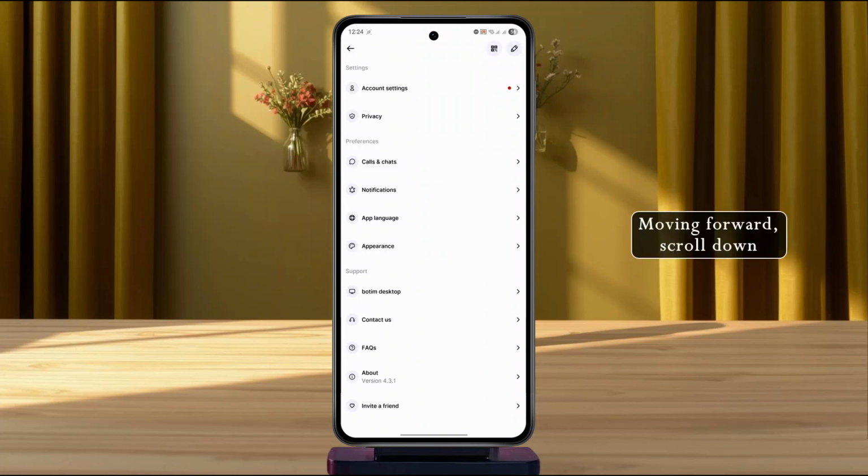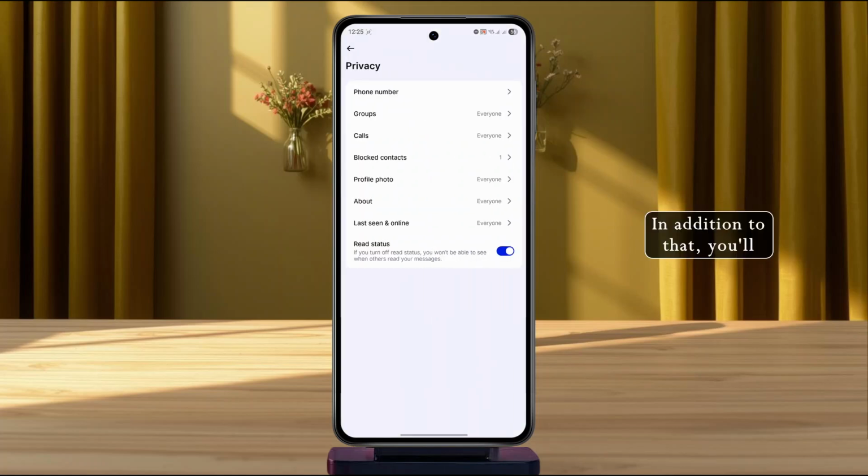Moving forward, scroll down to the Settings section. Afterwards, tap on Privacy to access privacy settings. In addition to that, you'll see different privacy options for managing your account security.